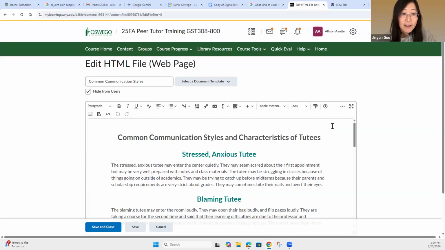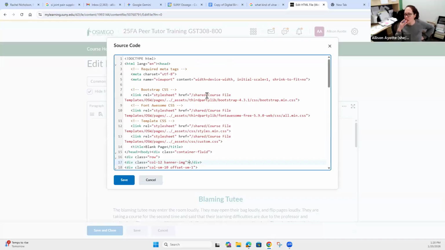And then in the second row, the third one, that's the source code editor. Click on there, and that shows your source code. Okay, thank you. You're welcome. Let me continue to share my screen.